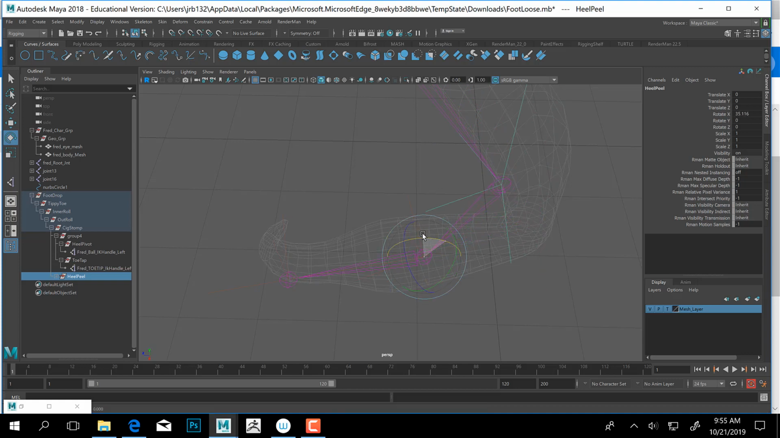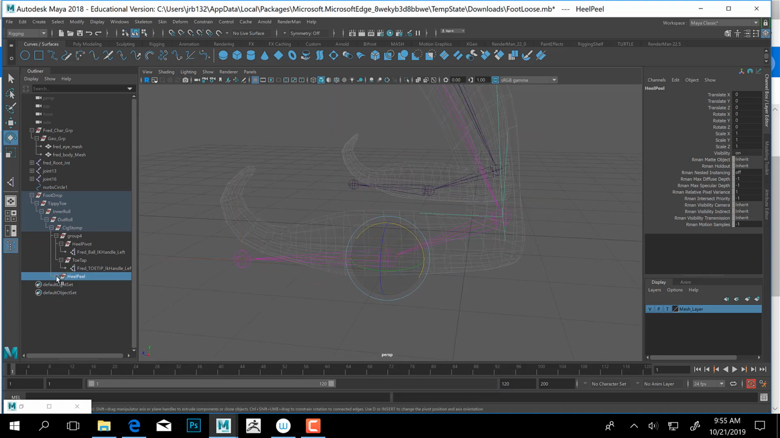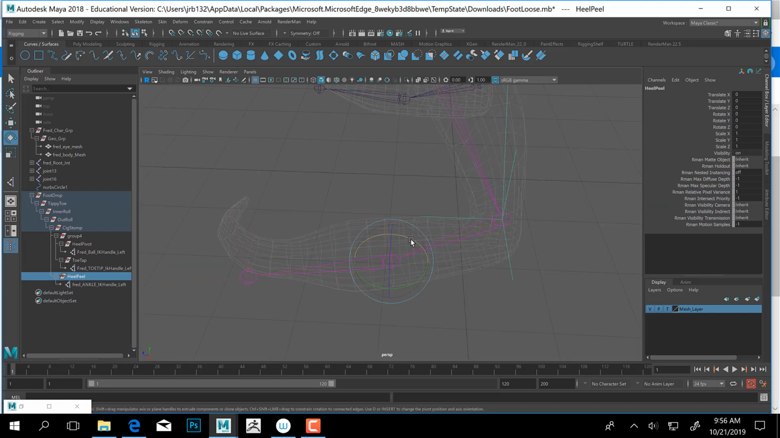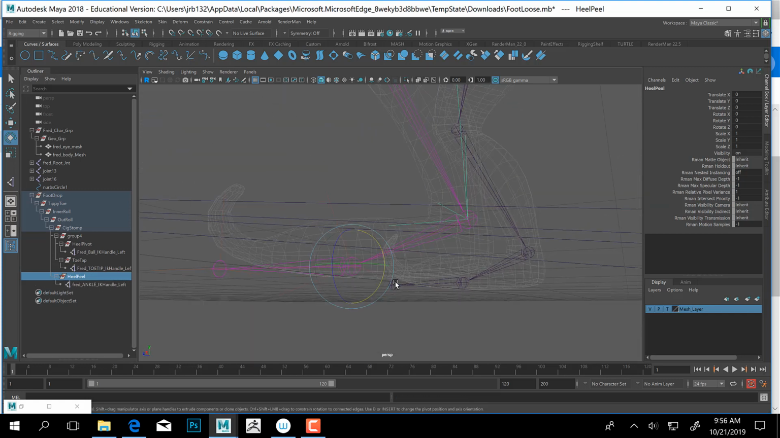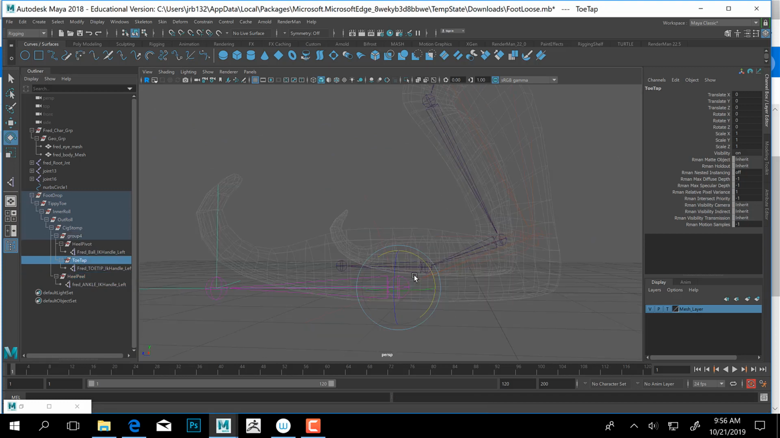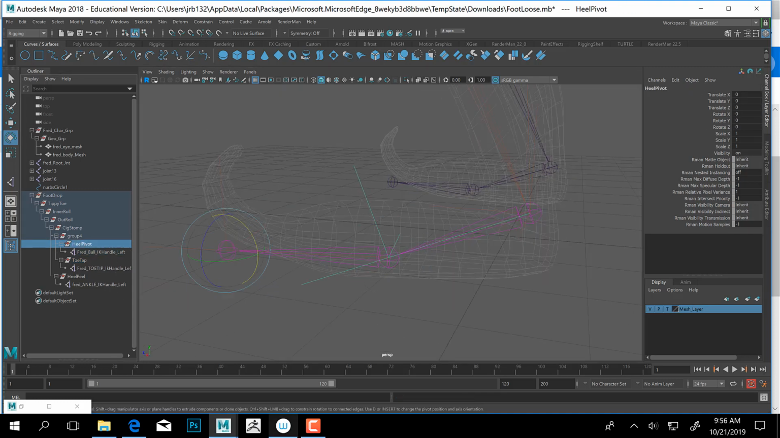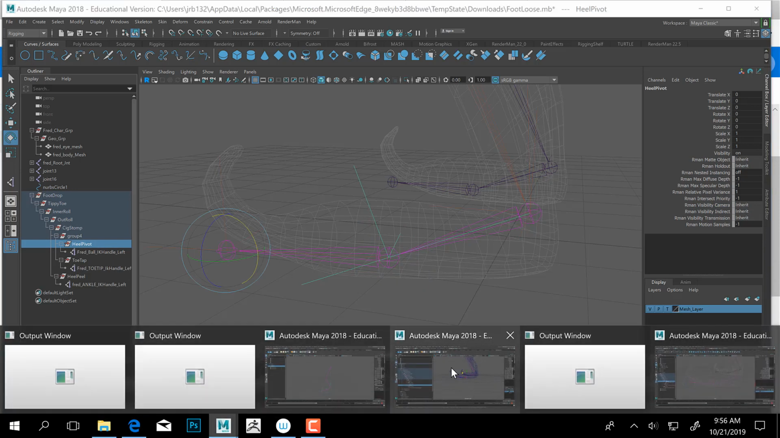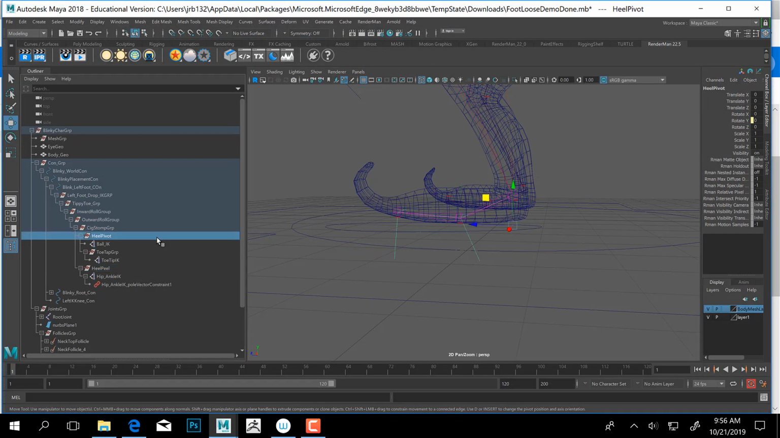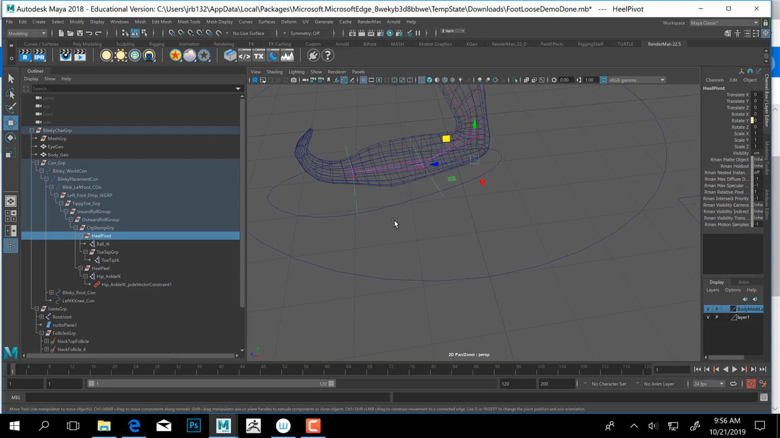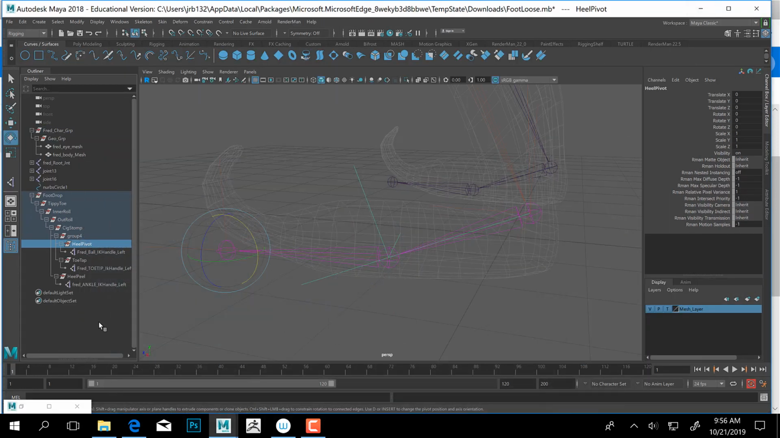Is that going to give it to me? Yes, there we go. Okay. So we can pull up the heel that way. Then we still got our toe tap, which is working. And then the ball, where does that one go again? Ball. Okay, that's how, yeah, that goes there. And then the toe tap goes under the heel pivot. Okay. There we go.